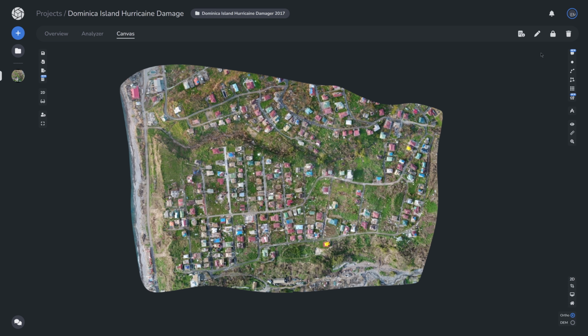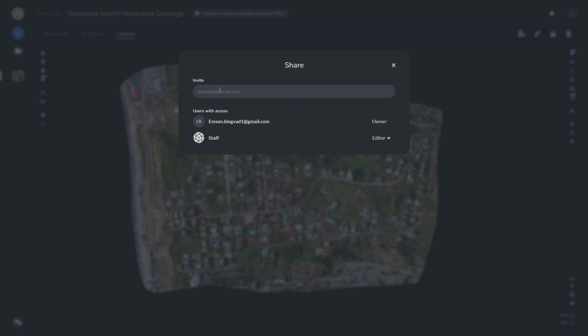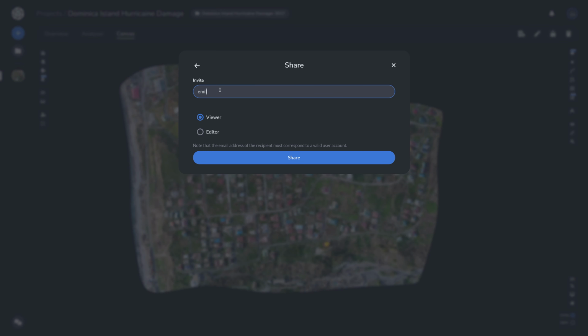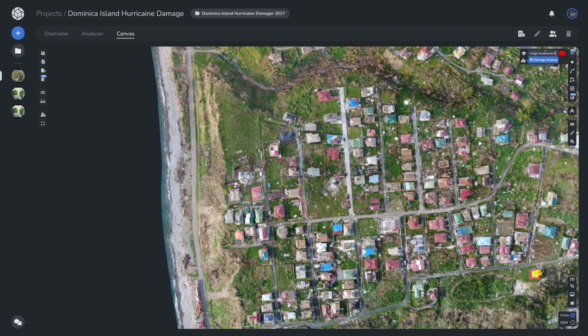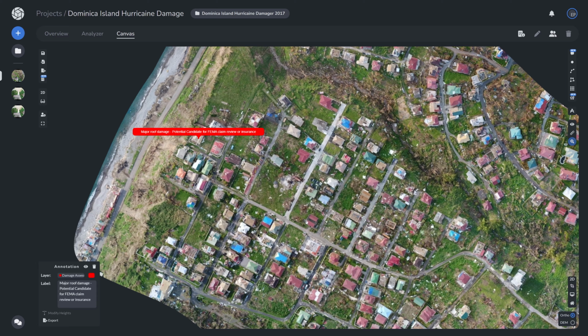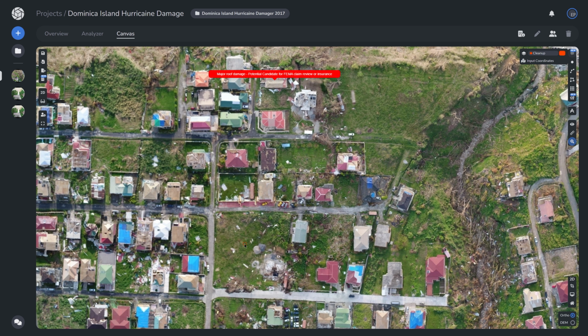Annotations are not just for personal use, they can be collaborative too. When you share a dataset with others, they also have the ability to leave annotations on the model if given permission. This means teams can comment directly on the scene, provide feedback, highlight issues, or coordinate actions, all in the context of the map or model itself. This allows anyone to stay on the same page, literally and visually.